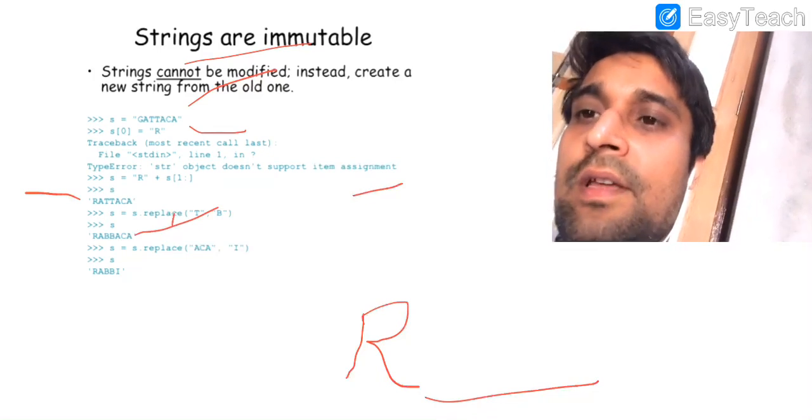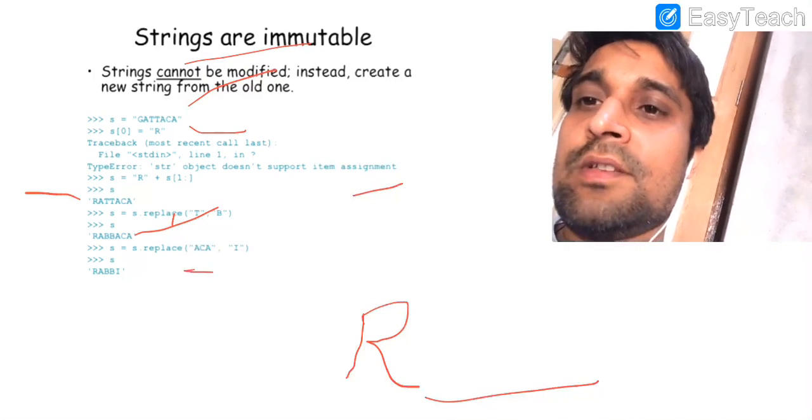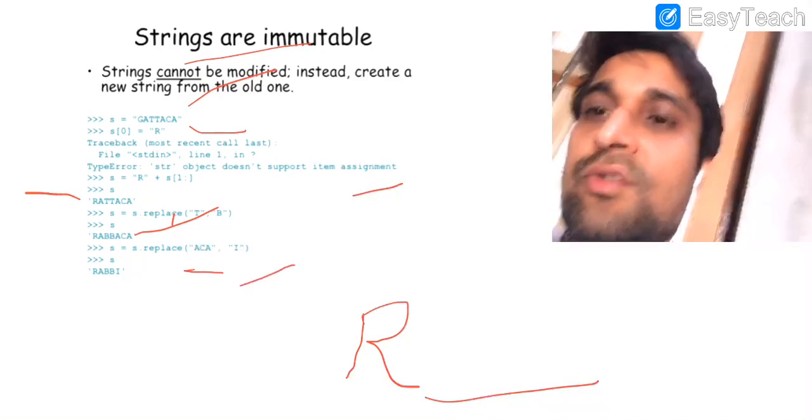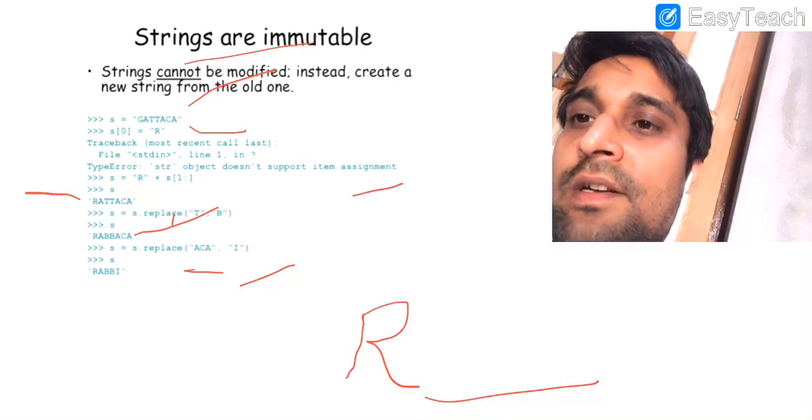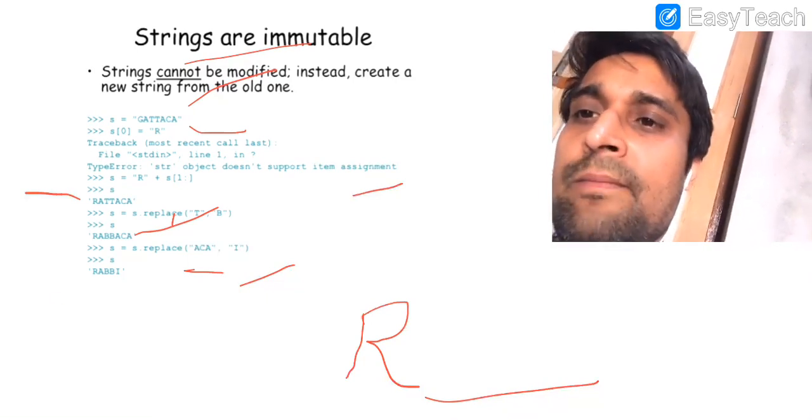Thereafter we have written s is equal to s dot replace ACA comma I. It means ACA is a substring that will be replaced by string I. So we are getting the result with our original string as RABBI.